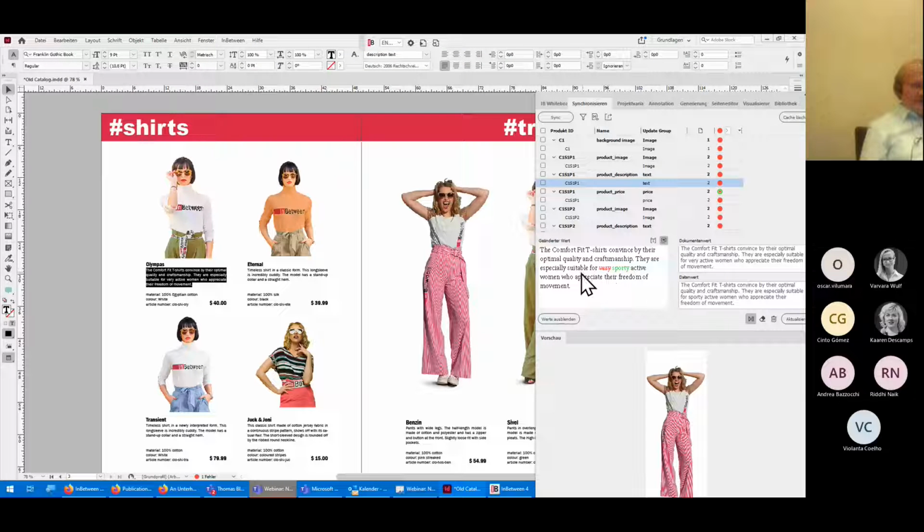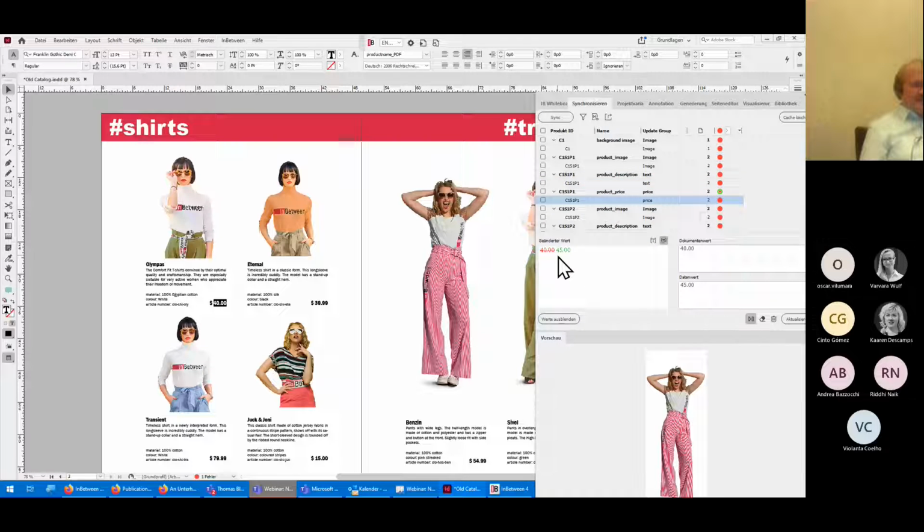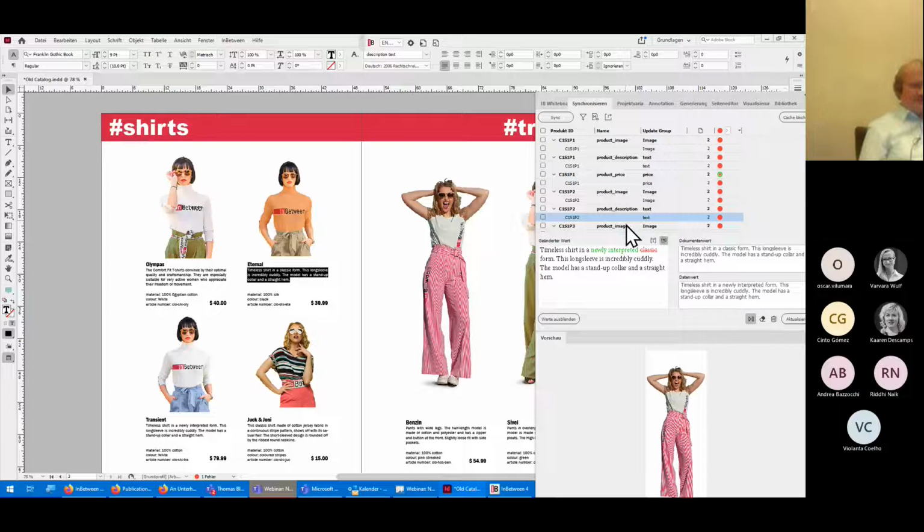Here, for instance, the old text was especially suitable for very attractive women. Now it has been changed to sporty, active women. Or here's a price change. It was $40, and now the price has increased to $45. There are image changes. Here in this text, there's a change. It had timeless shirt in a classic form. Now it is newly interpreted form.